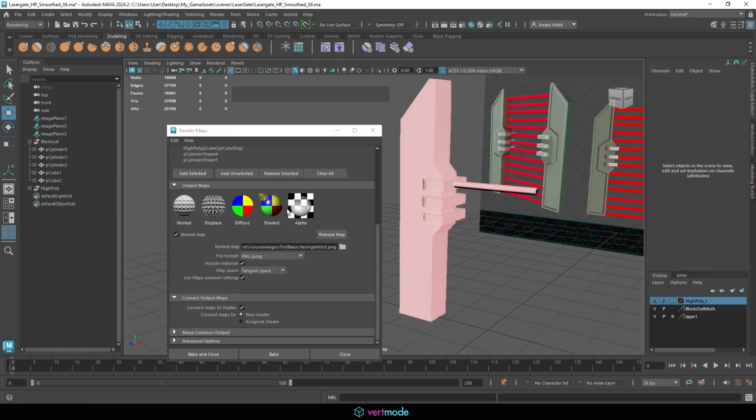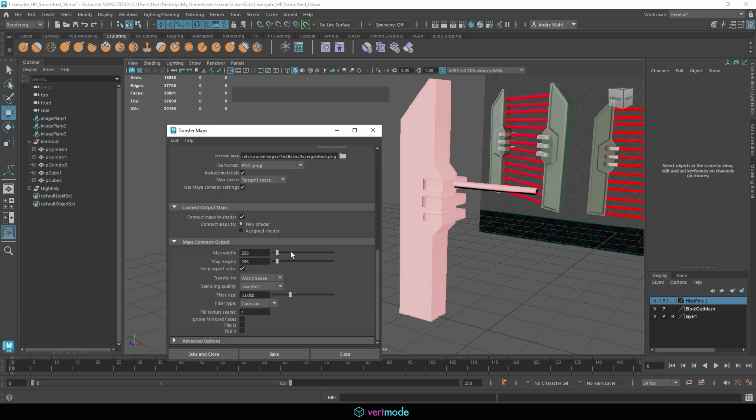So now that we have those set, we can come down here to the common outputs. I was doing a 2048 map, but usually I bake at about 512. For world space, transfer space, we're just going to leave that in world since they're on top of each other. I'll set the sample quality to high, and we can just click bake and let this do its thing. And then once it's done, we can take a look at how those maps go.